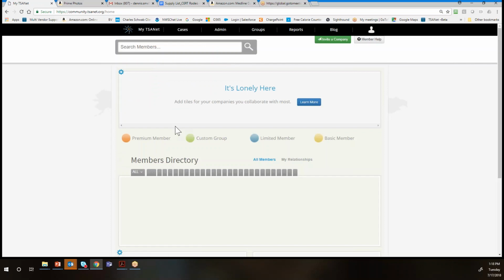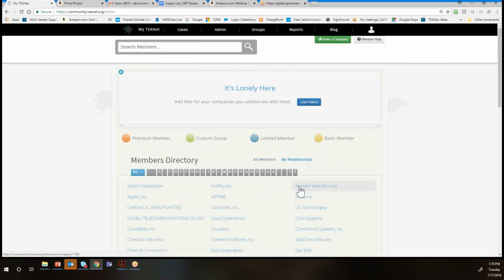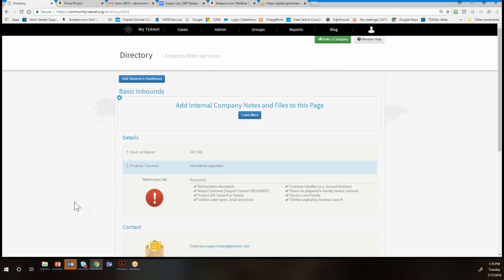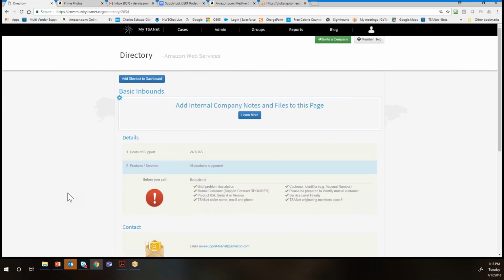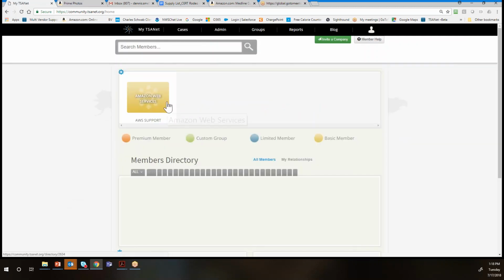Okay. If I want to come in and, whoops, I didn't need to do that, but we'll go back to it. And I know that Amazon is one of those companies that I might be contacting on a little bit more regular basis. Then what I can do is I can come in here and click Add to Shortcut. And then when I go back to my TSANet space, Amazon is going to be there. Do that with any company in here.